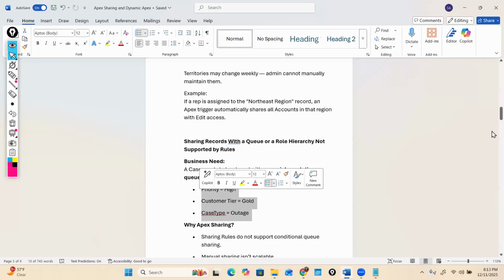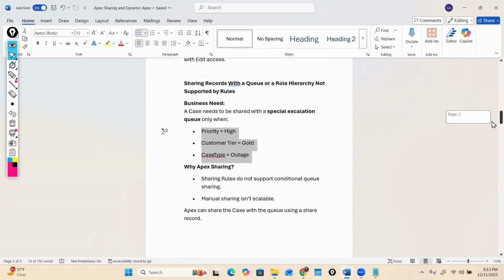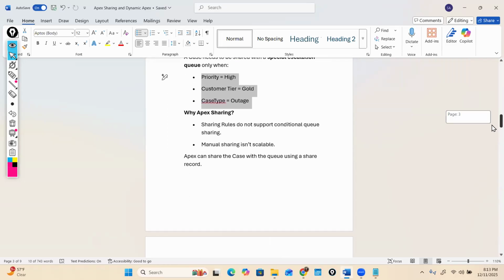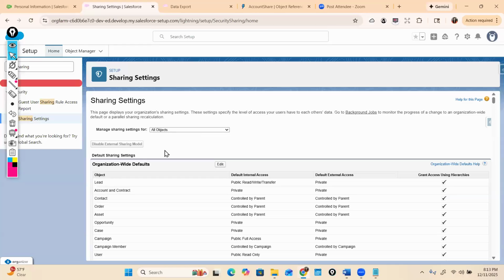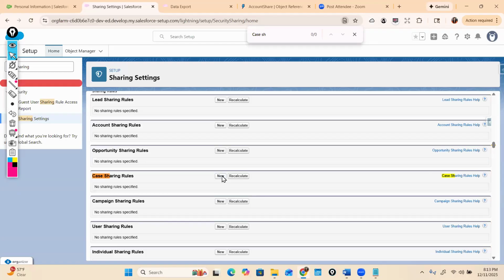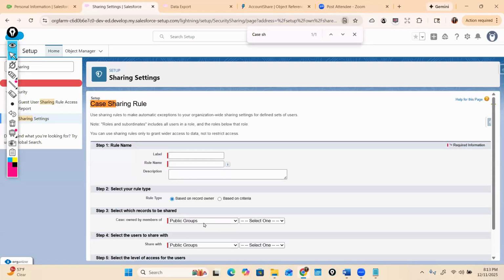Whenever the out-of-the-box options don't suit, that's when you're going to create Apex-based sharing. Manual sharing isn't scalable, and sharing rules do not support conditional queue sharing. So let's say I go over to sharing settings and create case sharing rules, and if I click on New, you can put conditions, right?